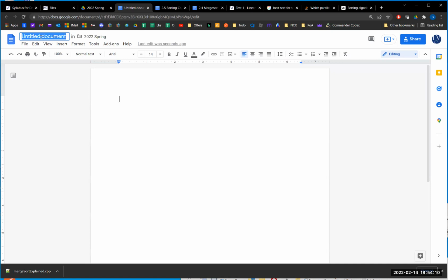All right, 2.6, multidimensional arrays. Okay, so let's get our baseline. An array is a collection of values where we can index into the array to get to any element at any time.